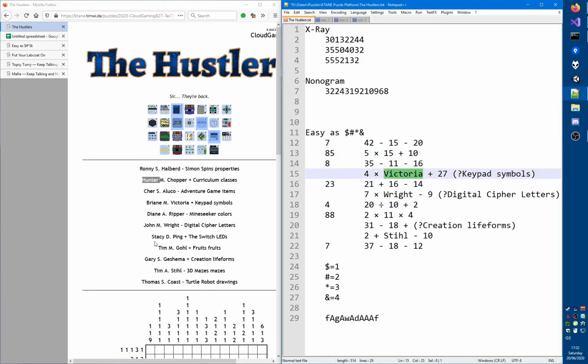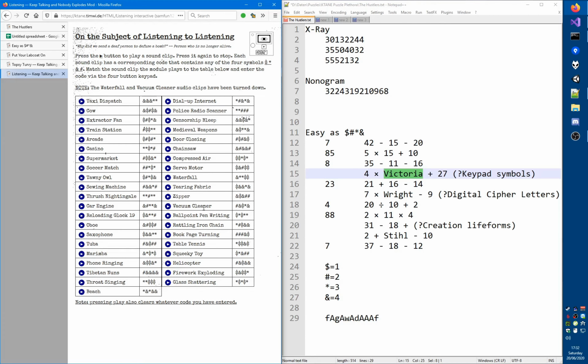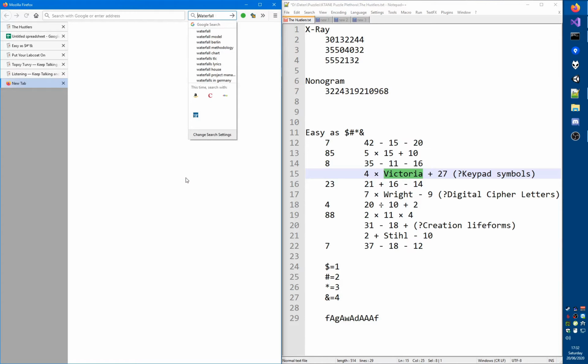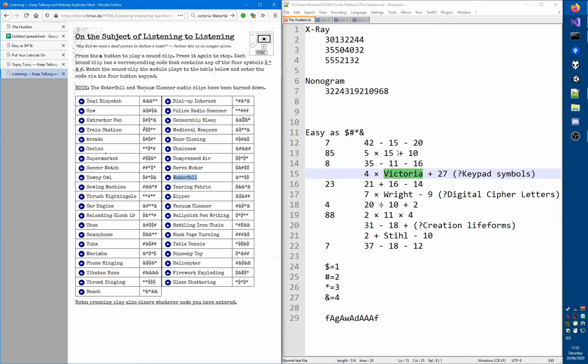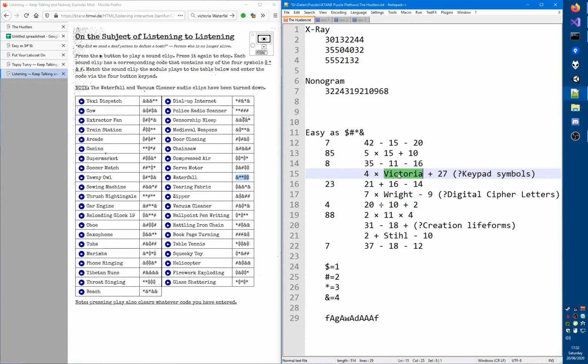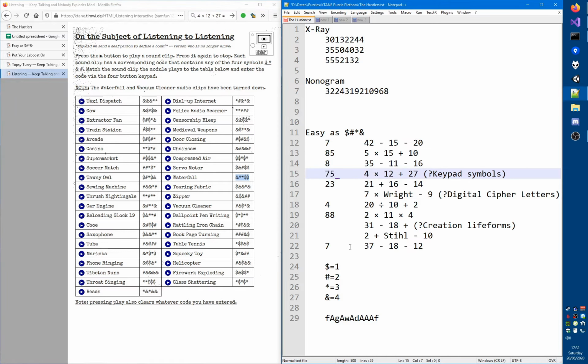Now let's see if I can figure out which of the listening sounds is referred to by Victoria. Is there a Victoria waterfall? That could be it. I think that's it. Victoria Falls. I see. That is really cool. That is really, really cool. This is a 4, 3, 3, 1, 1. That's a 2. That's a 6. That's a 12 overall. Now, with the number of keypad symbols still question marked, I'm not quite sure about it, but that would be a 75.